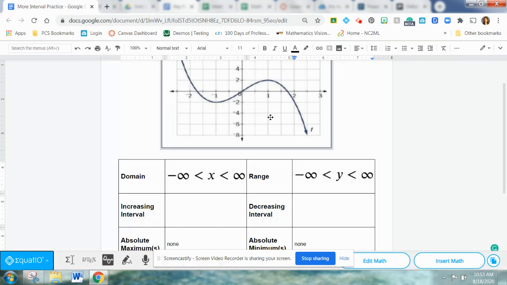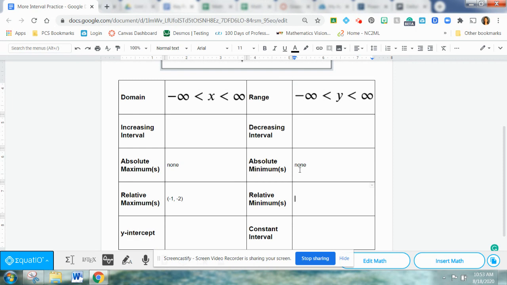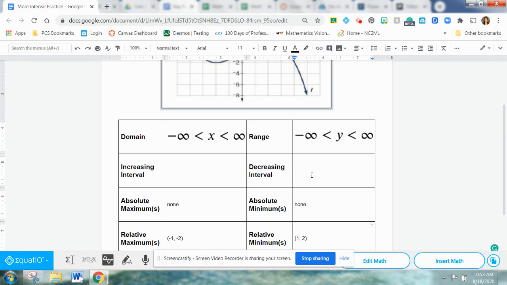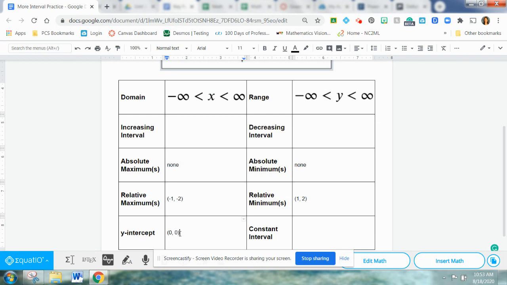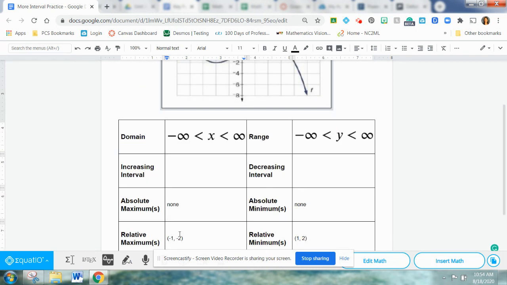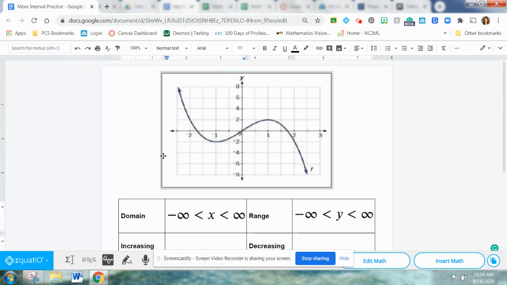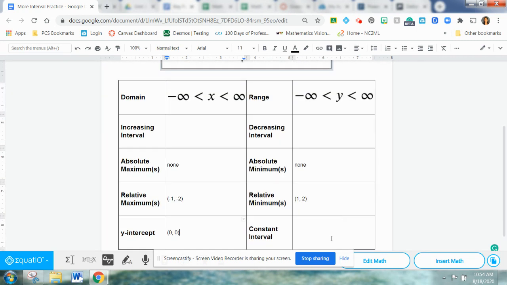So if we do a relative maximum now, I'm going to look here to +1, +2. Oops, and it helps if you're actually clicked in the cell. So we're just going to finish the rest of this before we do increasing and decreasing. So y-intercept, that's the point where I cross the y-axis here. So that happens right at the origin. So that means my y-intercept is 0, 0. And looking at this graph, there are no portions where my graph is horizontal. So that means I have no constant intervals.